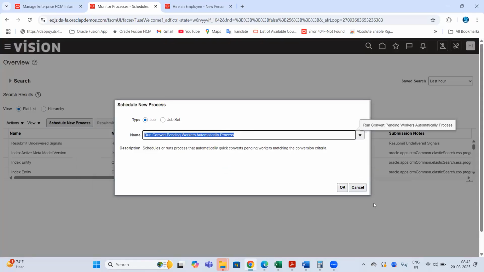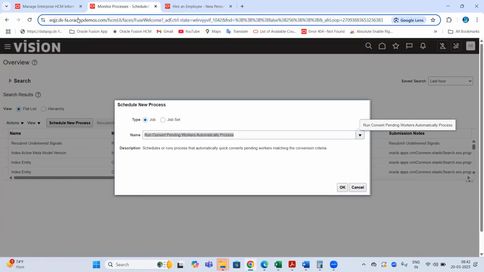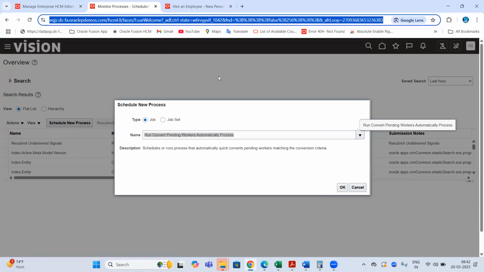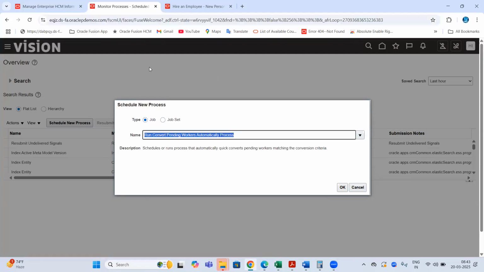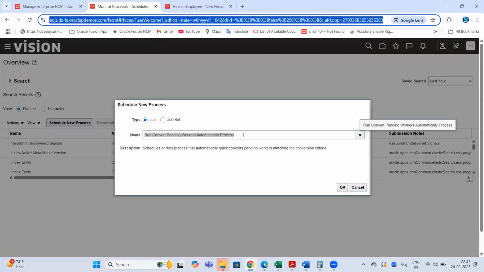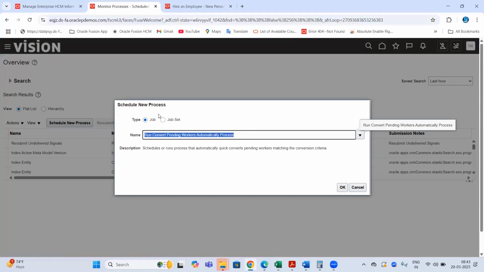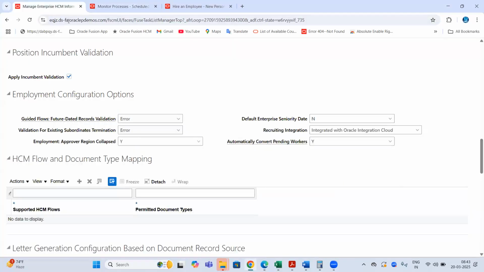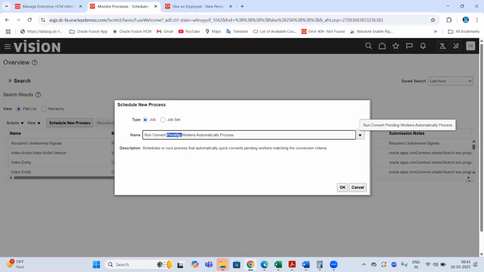So if I run this process in bulk, say 500 employees, 1000 employees, 2000 employees I might have hired as pending workers who have to be converted to employees, team. When I run this process, all employees will get converted automatically. But at the enterprise level, if I keep Automatically Convert Pending Workers as No, though I run this process, none of the employees will convert automatically, team.